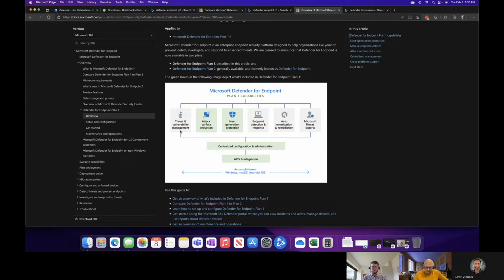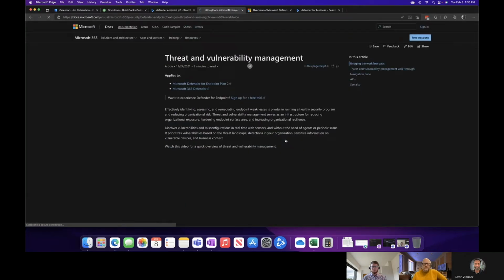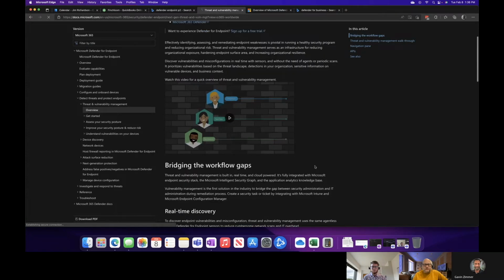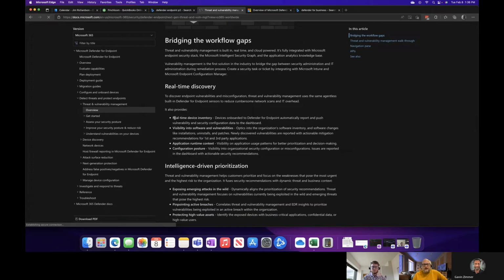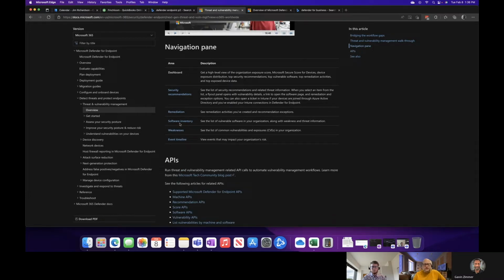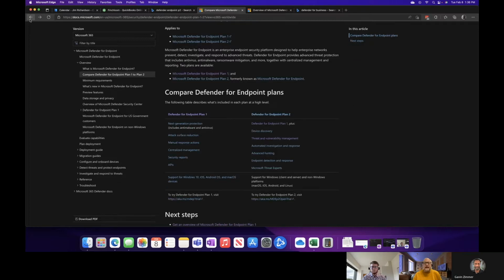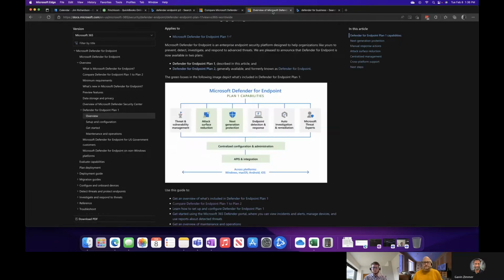And what that does is it gives you a view. Here, let me switch to this other screen here. It gives you a view into your endpoints and their levels of vulnerability. So it looks at real-time threats and risk. Like it does software inventory. It looks for weaknesses in those different software, and it gives you recommendations for remediation. And you can set up remediation activities, or you can go manually fix those. So that's something that's added with Plan 2, this threat and vulnerability management feature.